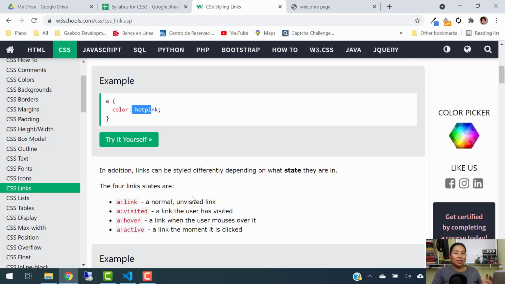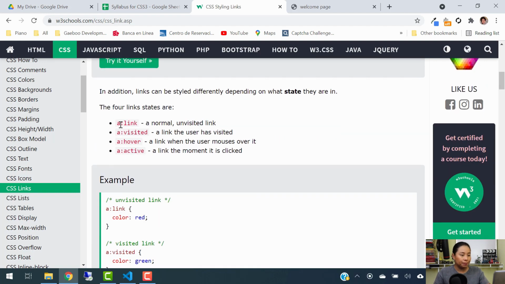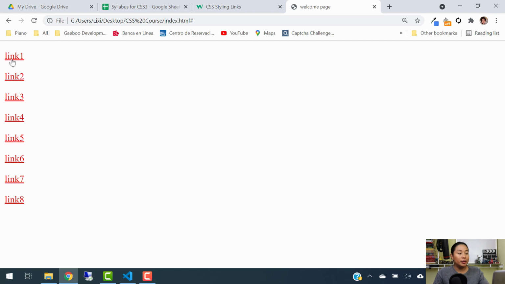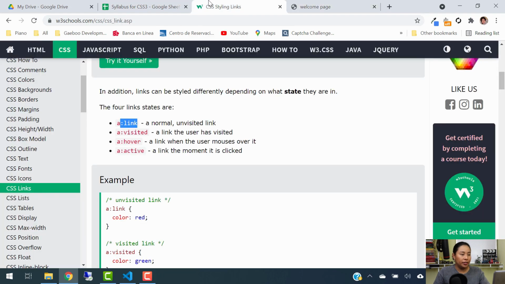Okay, so in addition, links can be styled differently depending on what state they are in. We have 4 link states, and here are the examples. We have the A, and then we have the link. That's the state. You're going to use link for a normal unvisited link. In other words, this style will be shown when the link hasn't been visited yet. Like normal. We haven't visited this, so this is the way our link is going to look.